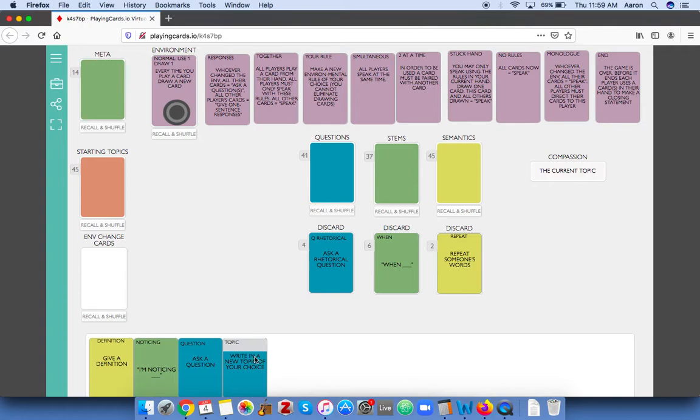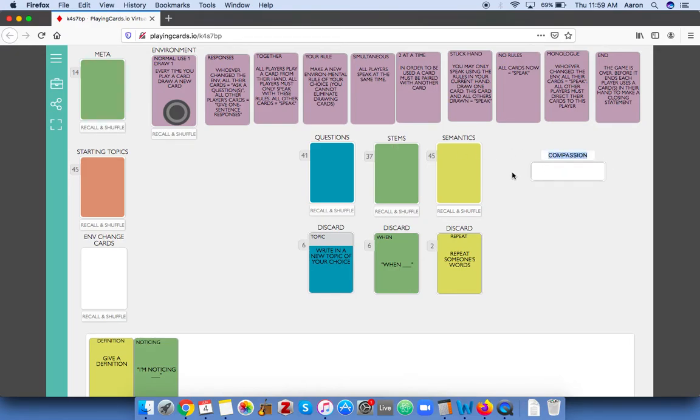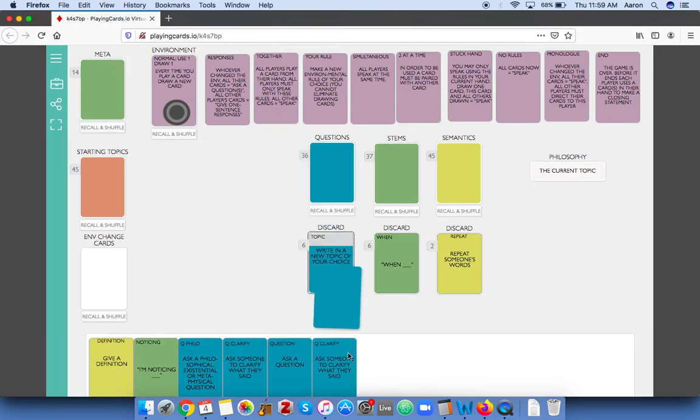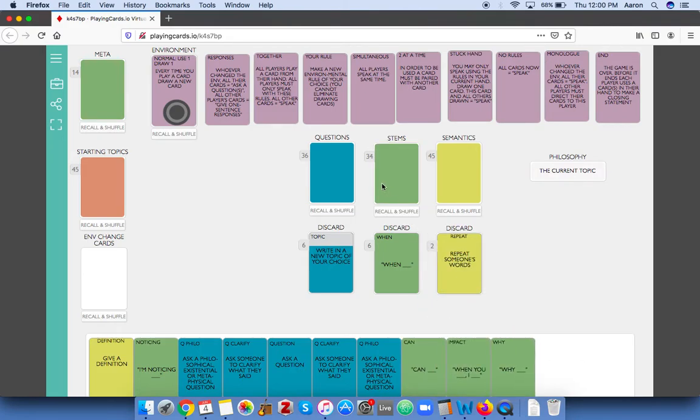Okay, here we go. I've drawn one of the meta cards, which says write in a new topic of your choice. So I would play this, put it in the same pile, and now I'd write in a new topic. Let's say I want to change the topic to something else. I would just click here and write in, I don't know, philosophy. Okay, and then draw another one. I'm just going to give some more examples of some of these meta cards. They're not really coming up.